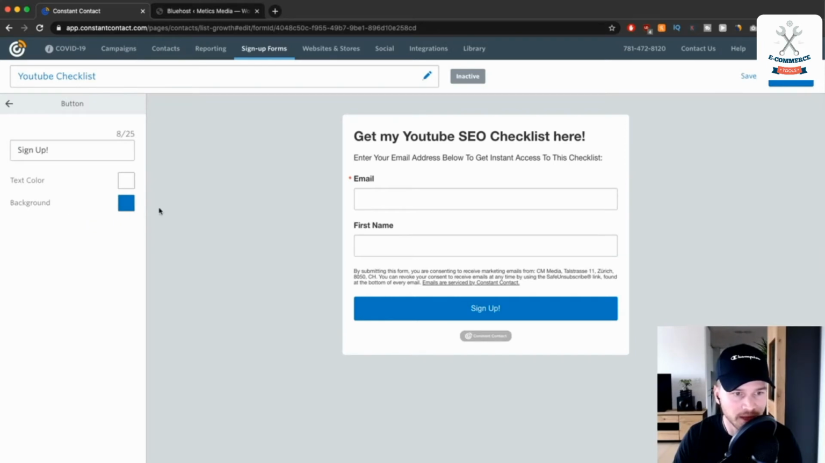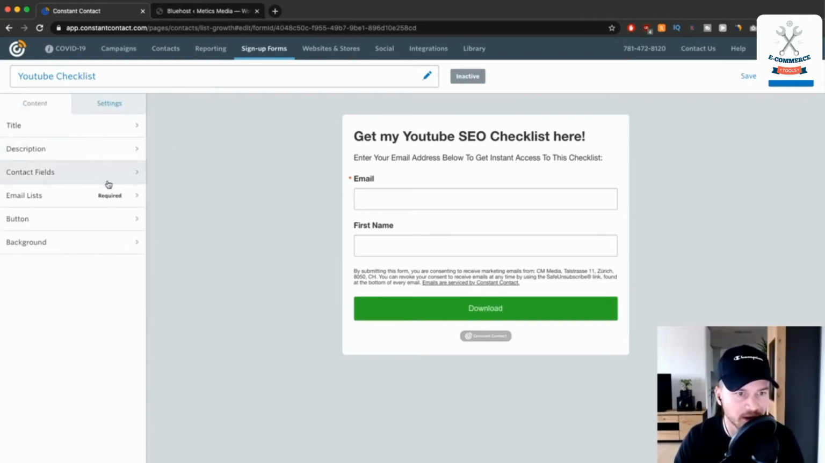Then with the button, I'm just going to change the color to, let's say, a green right here. And the text color, I'm just going to leave it as it is. I'm also going to change the text of the button to, let's say, download. Cool. Now you can also change the background, you can change the color and everything, but I'm just going to leave it as it is right here.